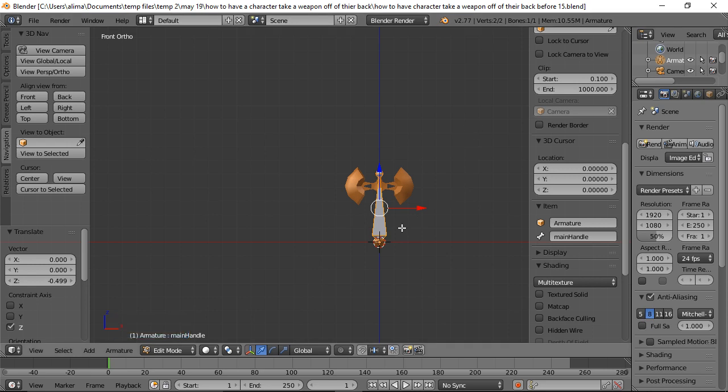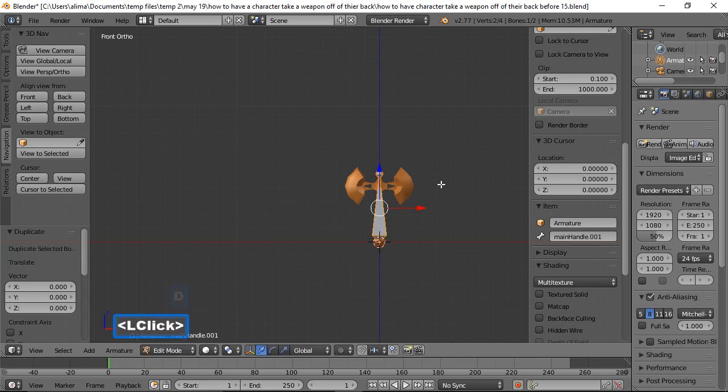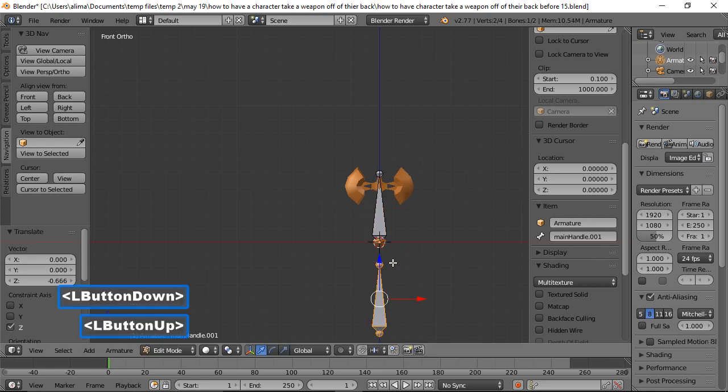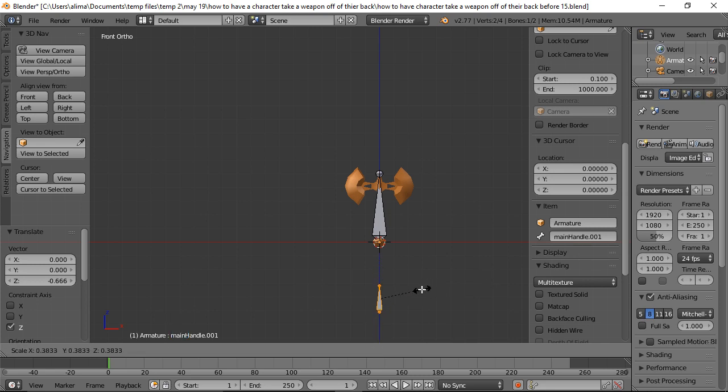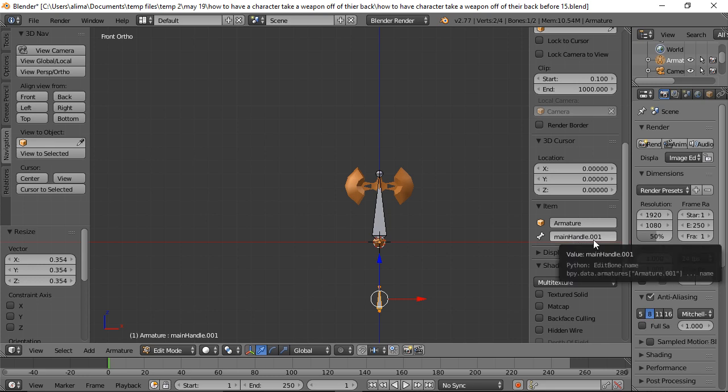Now with this bone still selected, we're going to press and hold Shift, then press D, and then left click. What we did was duplicate the bone we currently have selected. The duplicated bone is currently right on top of this one, so we'll just push this down. Now you can see there's that bone right there. I'm going to press S to scale this bone down like this. With this bone selected, we can see that when we duplicated it, it still has the name Main Handle, except now it says .001. We'll click here and name this Root.